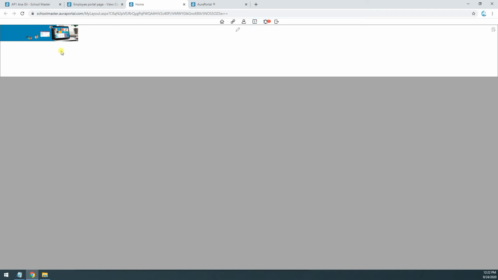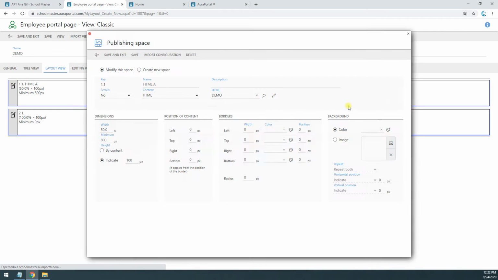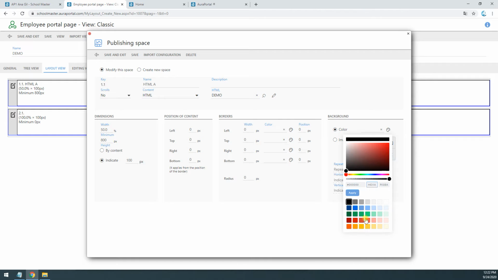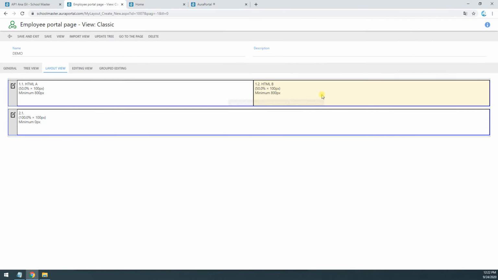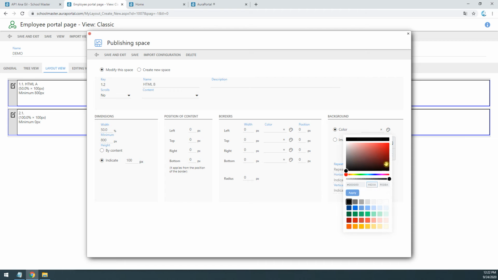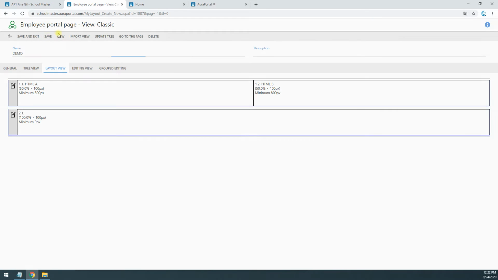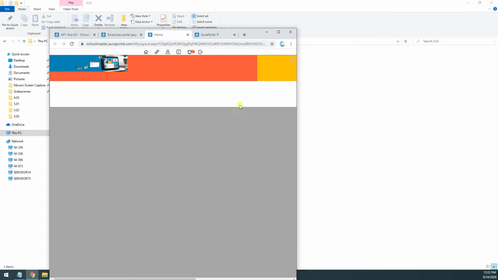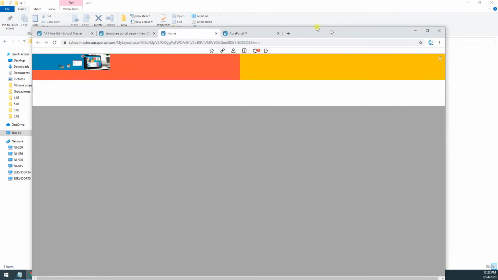We said we wanted to create a responsive page. So if I add a background, for example, a background color here, and a background color here, we're going to see that it's going to adapt according to the screen. So here we have our two spaces. We can make them larger or smaller depending on the size of the screen.